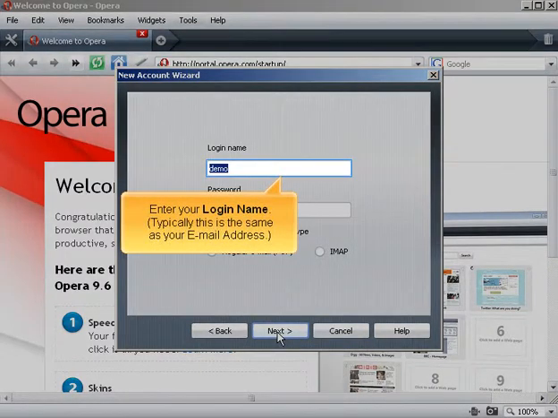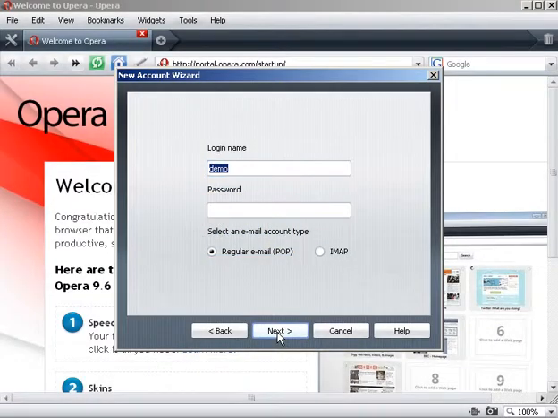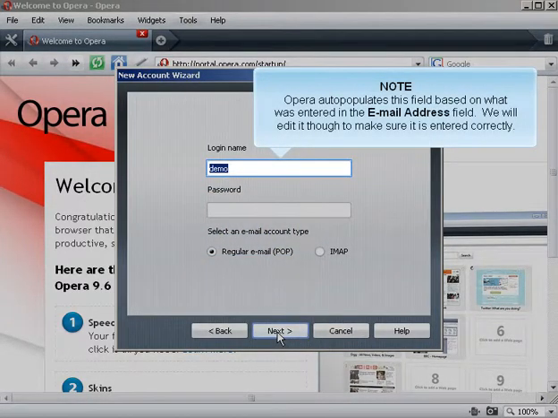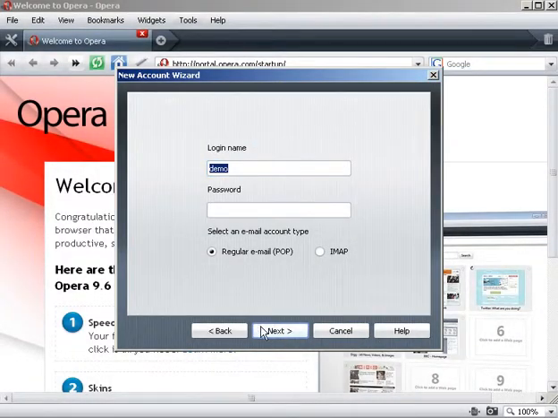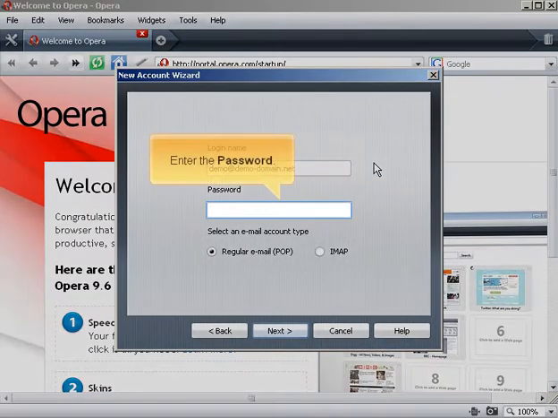Enter your login name. Typically, this is the same as your email address. Opera auto-populates this field based on what was entered in the email address field. We will edit it, though, to make sure it is entered correctly. Enter the password.